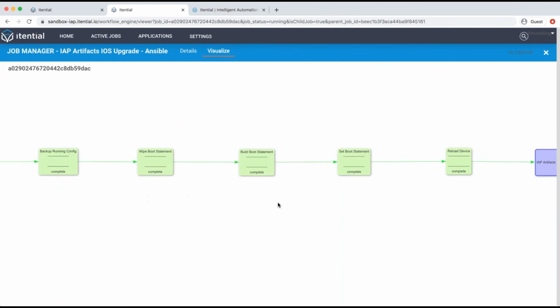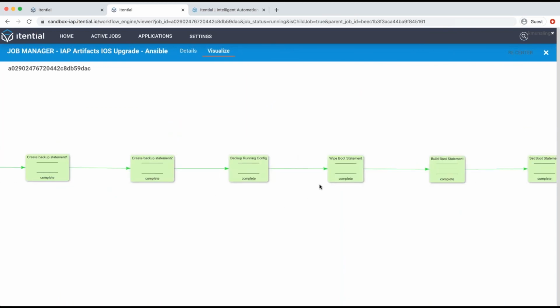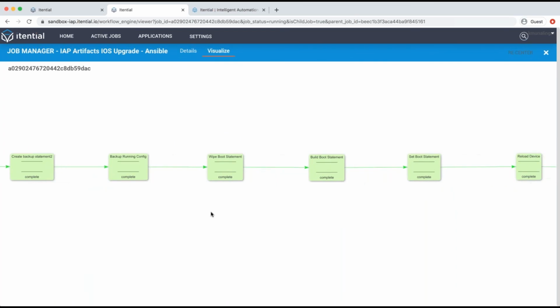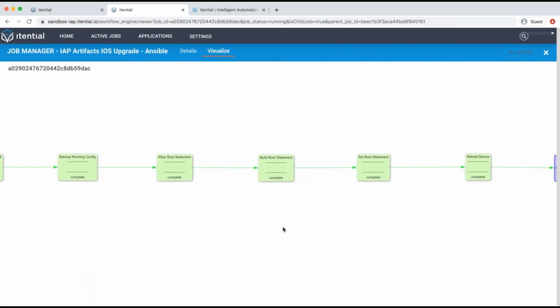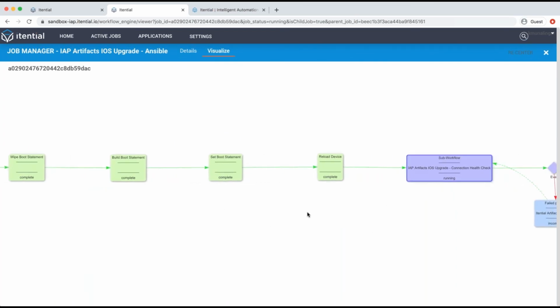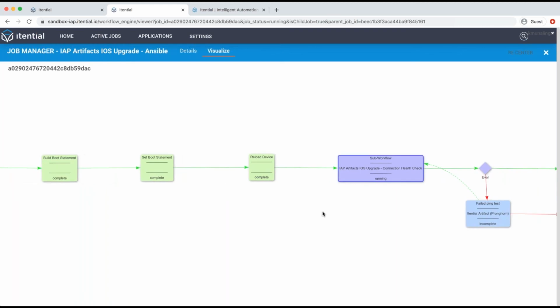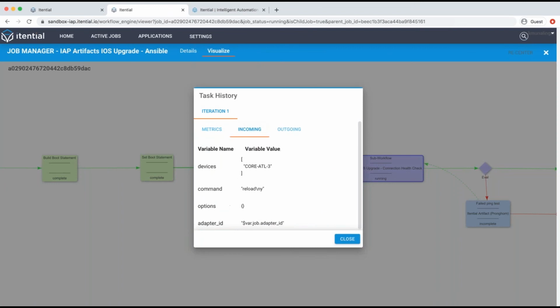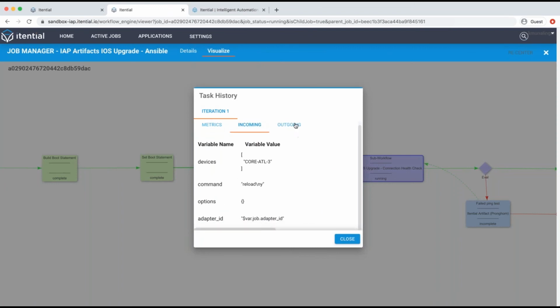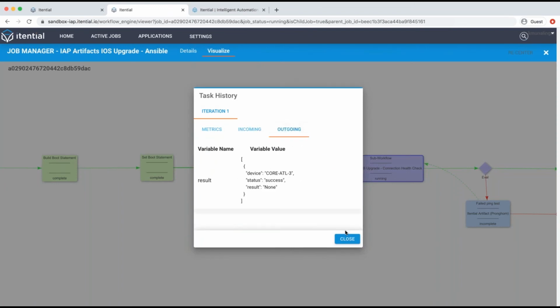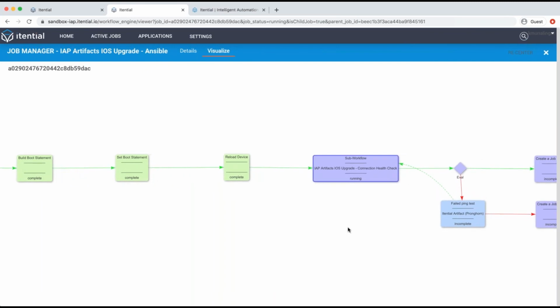So these are all the tasks that we have embedded within the flow. It'll perform a backup of the running config, it'll wipe the boot statements, and it will set the boot statement and ultimately reload, right? So what it's doing now is it has successfully reloaded the device. If I double click on it, you will take a look at what the incoming parameters are and what the outgoing, right? So it's successfully reloaded, and now we're waiting for the virtual router to actually come back.